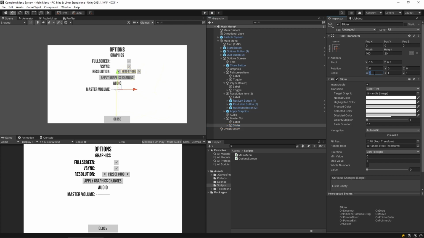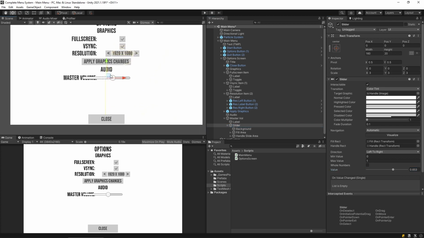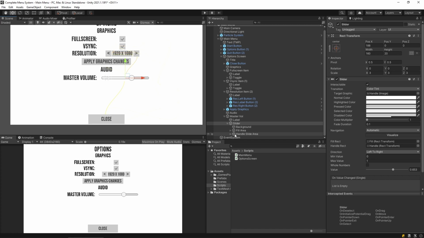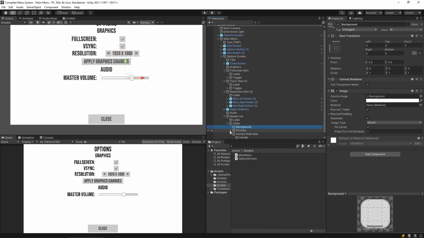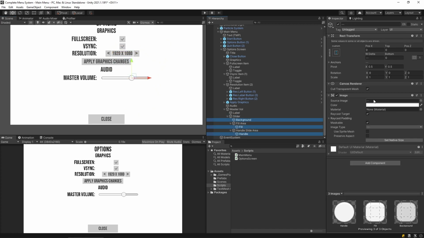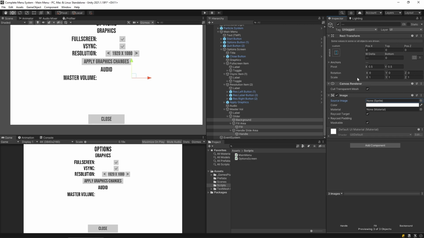I'm going to get this slider and scale it up 3 by 3 by 3, and then move the value into the middle just so we can see it a little bit better. Let's grab it over to the side here. I'm going to remove these images from it because I want to keep my graphic style looking nice and simple. So I'm going to remove the images from all of these like so.